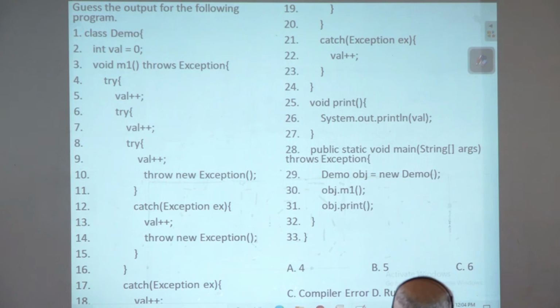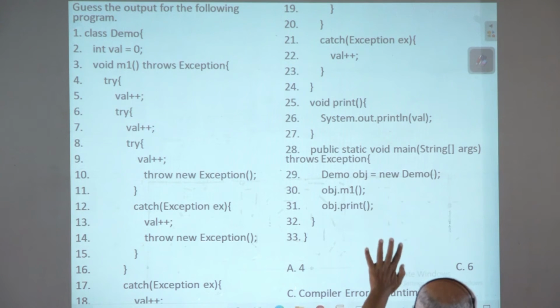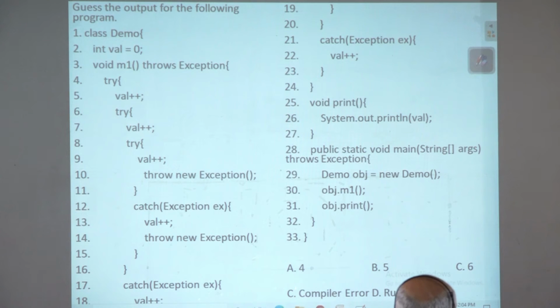4. Now there will again be an exception. Again that catch block of the outer try block will catch. So 5. Now there is no exception waiting, only exception thrown, caught. So line 22 will not run because there is no exception now. Whatever were thrown, caught. Val increased, so it became 5. Now the answer is 5. Did you understand?